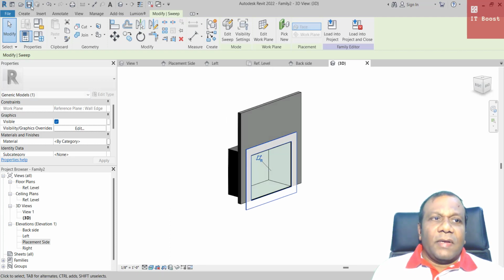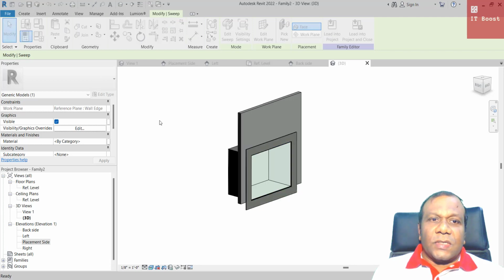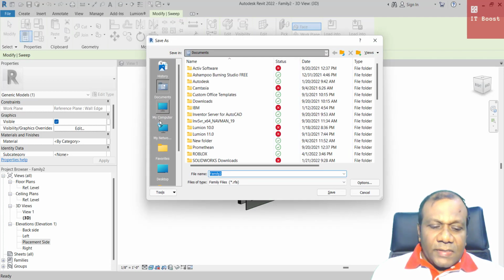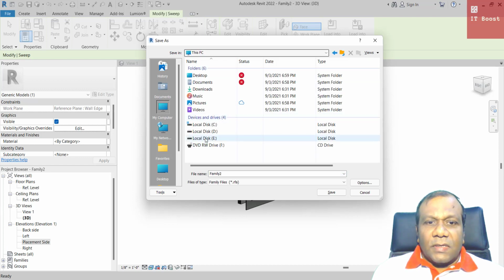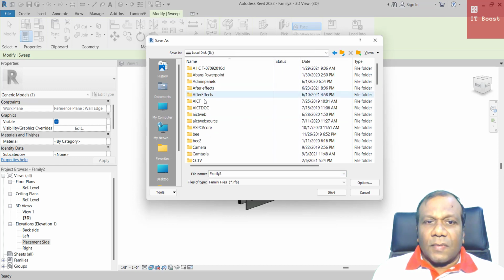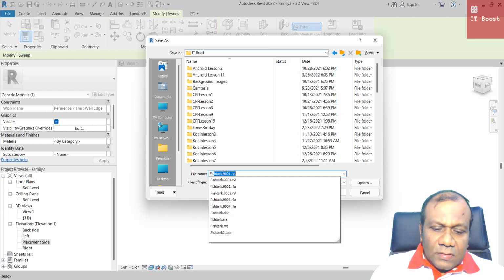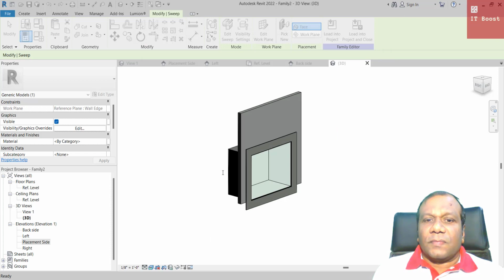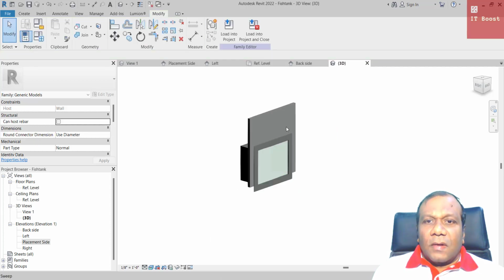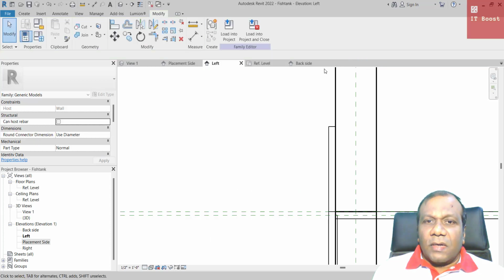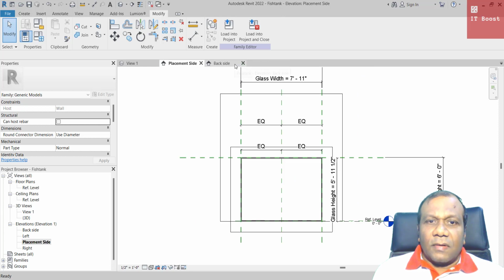Right, now I will save this family. I will save this one in my folder. I'll say fish tank, and I'll save that one. Now if you want, I can close everything, or you can keep it as it is.